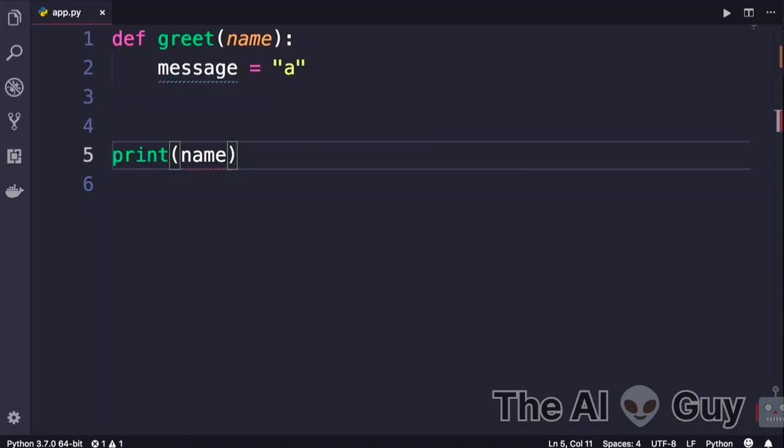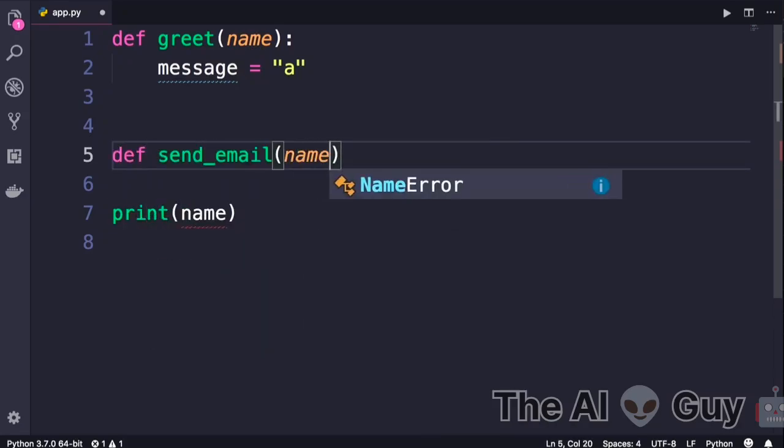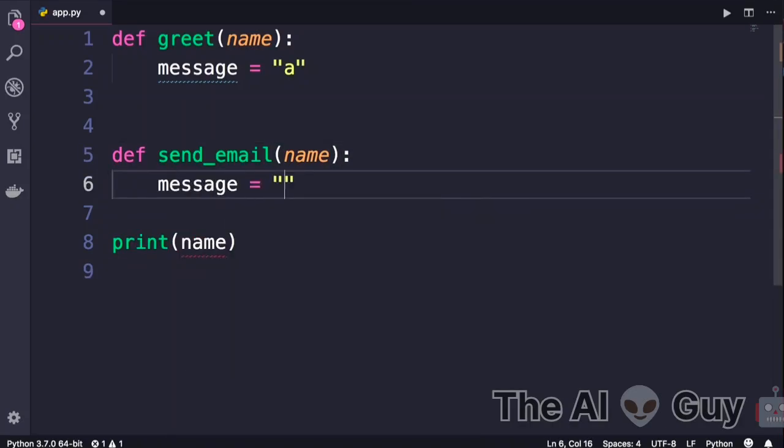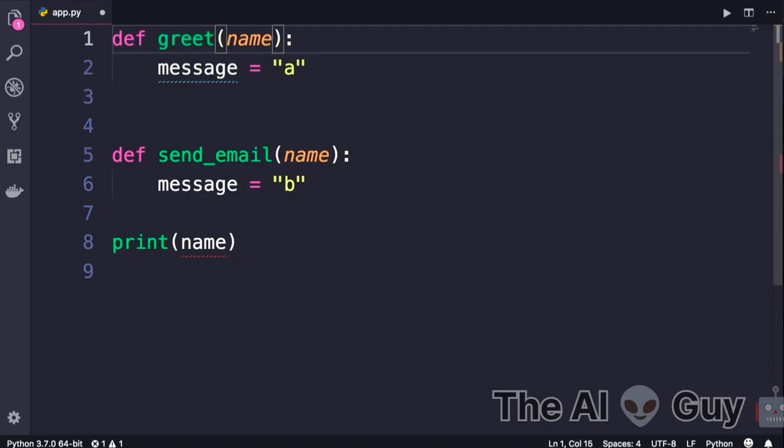get the same error. So the scope of the name and message variables are the greet function, and we refer to these variables as local variables in this function. They're local in this function, which means they don't exist anywhere else. And that means we can have another function, let's say send email, with a parameter with the same name. Here we can have a message variable, but this message variable is completely different from the message variable we have in the greet function. And of course, the same rule applies to the name parameters in these functions.